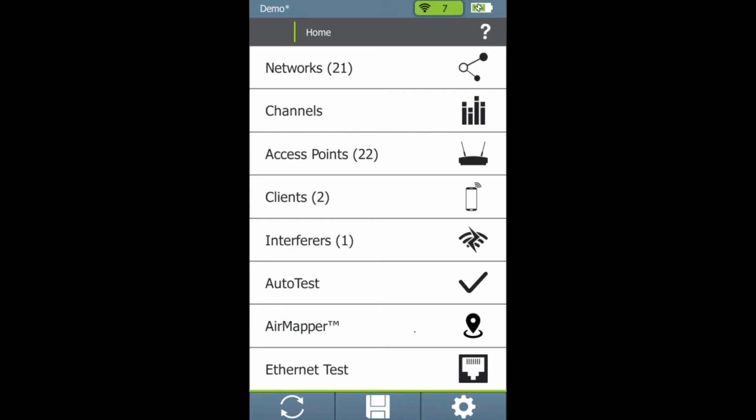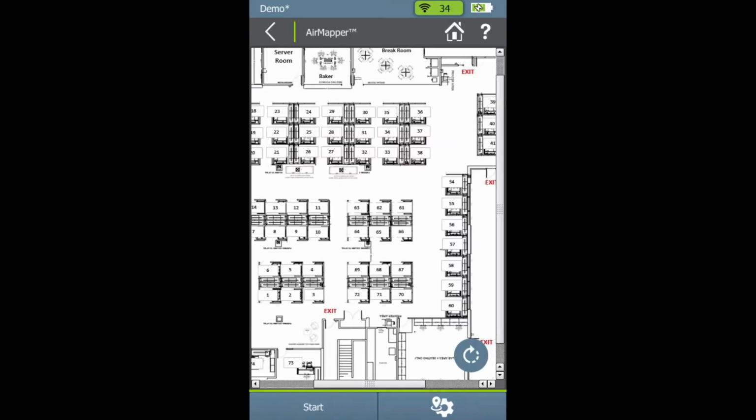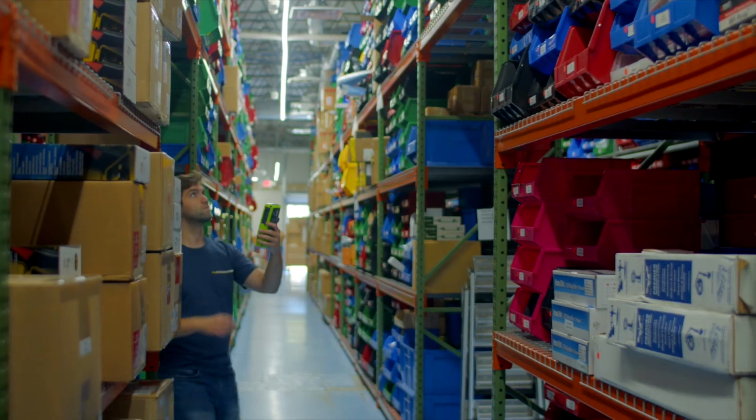Basically, it allows you to import a floor plan, let's say, something like this, into the unit, and perform both active or passive surveys. And in the case where you want to validate coverage, you could just, for example, perform a passive survey by clicking on Start, then going to the area where you want to start your survey.